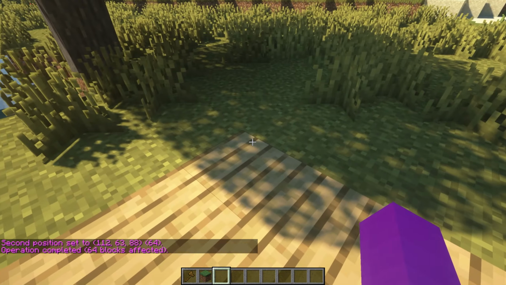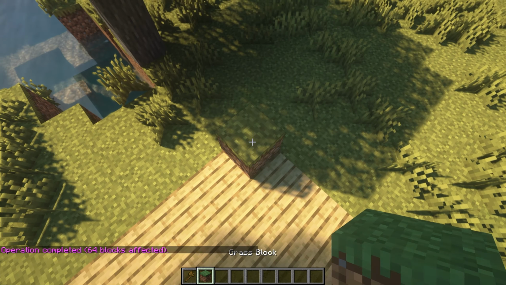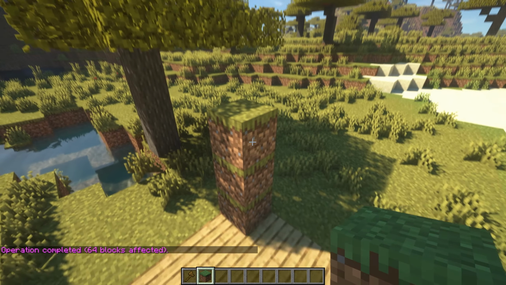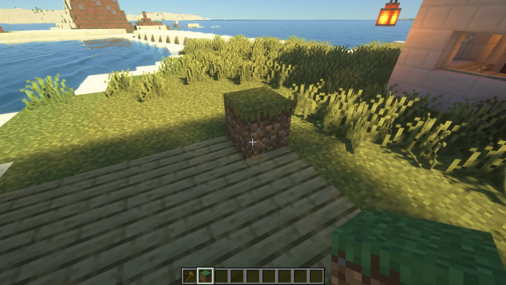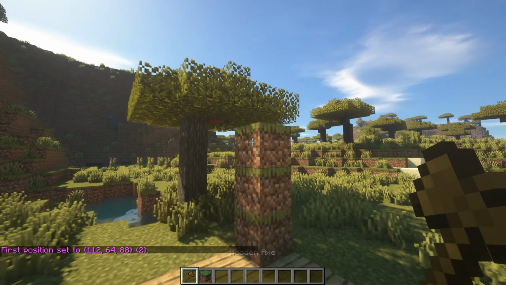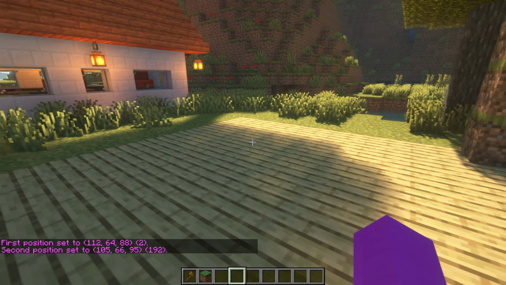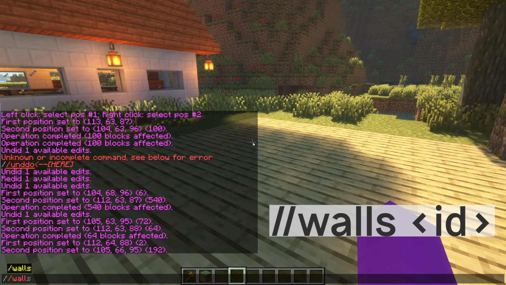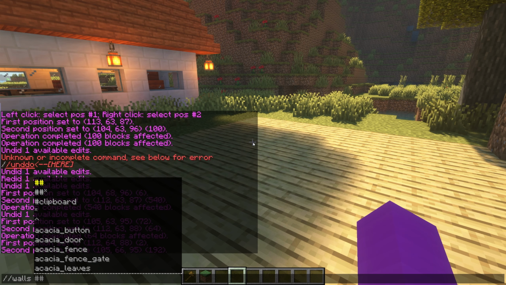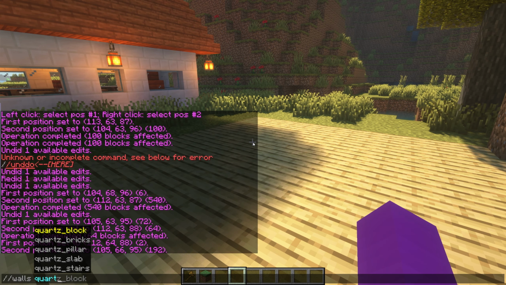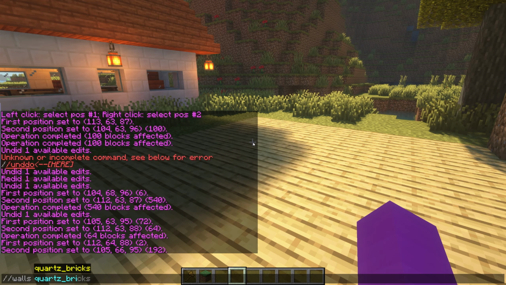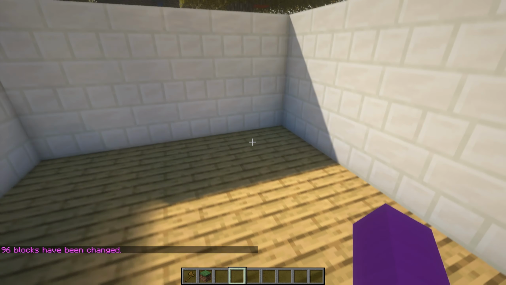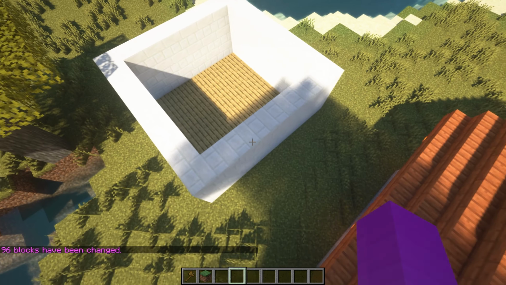If I want to make a wall around it, for example, a wall 3 blocks tall, I can do it like this. Select the area, and now you can do /walls. It's going to be the second command, /walls. And now you can set the walls to be anything. For example, I want to set it to quartz bricks, just like the house right next to it. And now it will set everything to quartz bricks.